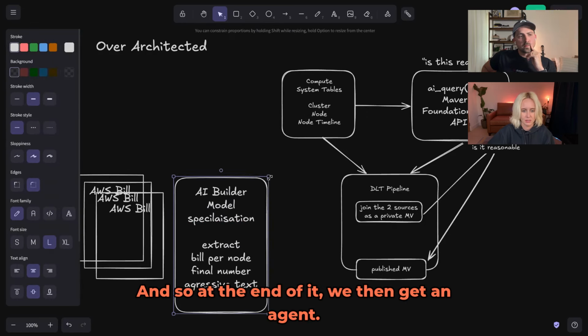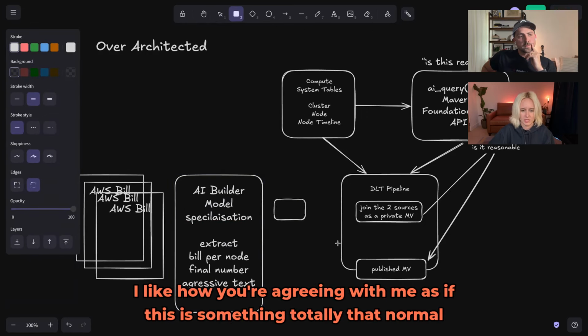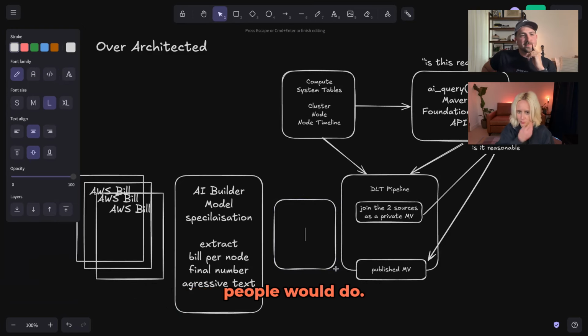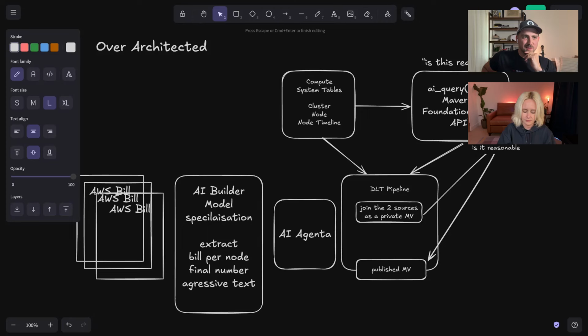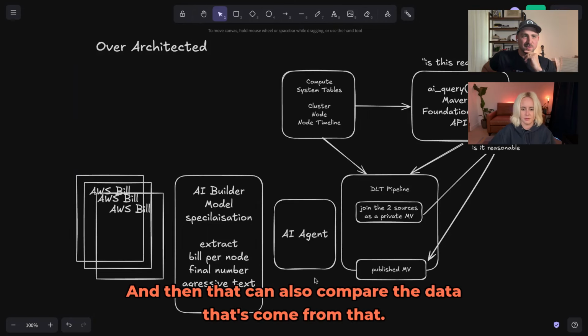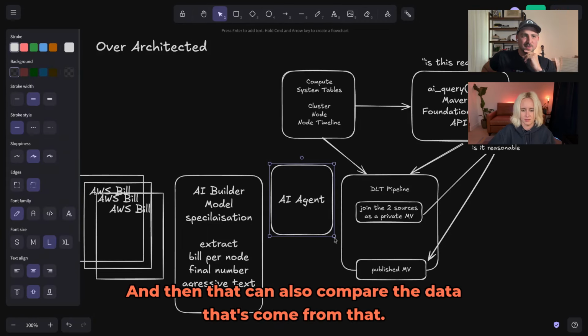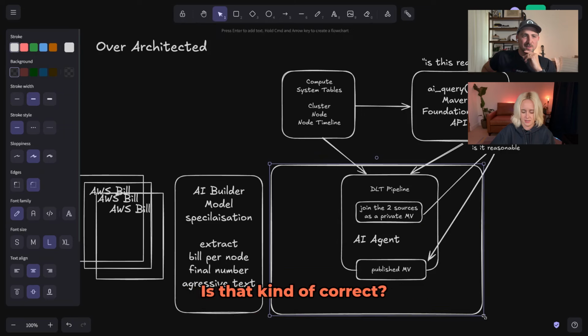then get an agent. And then from that, we get our AI agent. And then that can also compare the data that's come from that. Is that kind of correct?